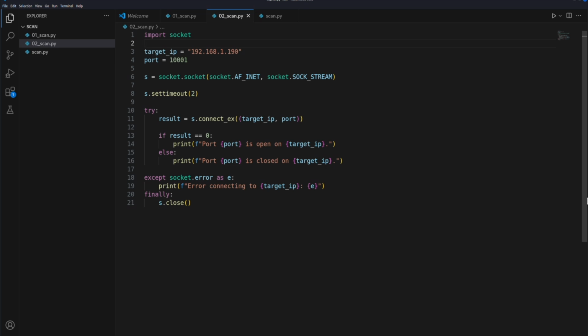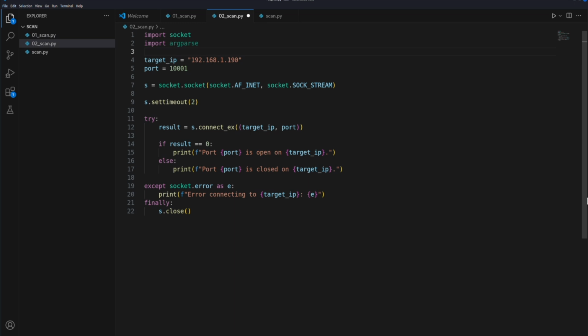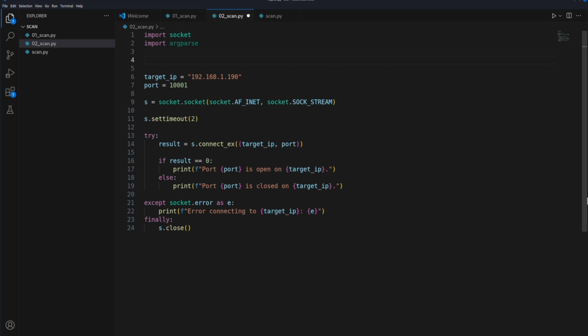Hey everyone, welcome to part 2 of the Python network scanner tutorial. In this tutorial, I will show you how to use the argparse module to take the target IP address and the port number as an argument to the script. So let's get started. The first thing that we have to do is import the argparse module. Once we have imported the module, we have to set up the argument parsing. So let's create our parser object.